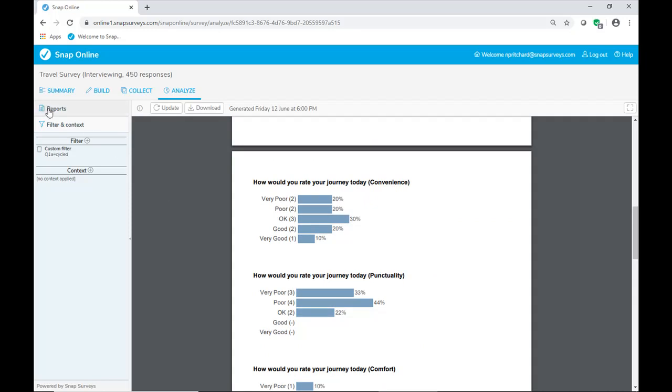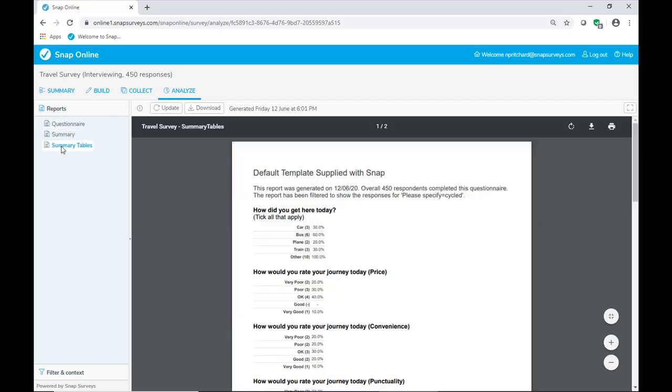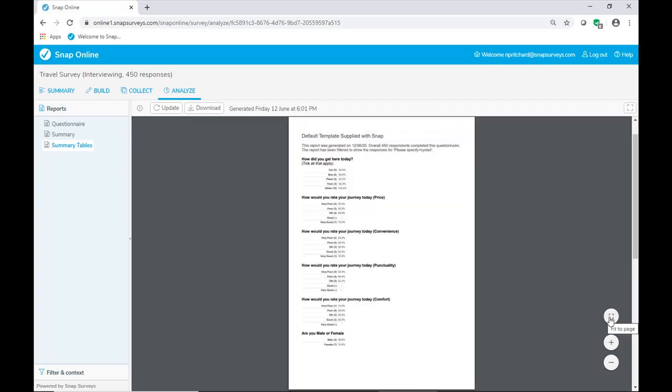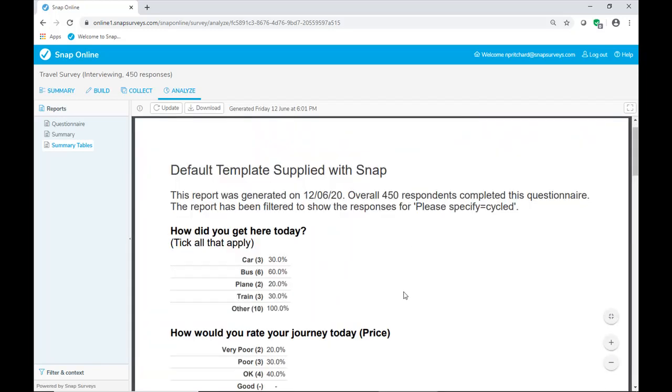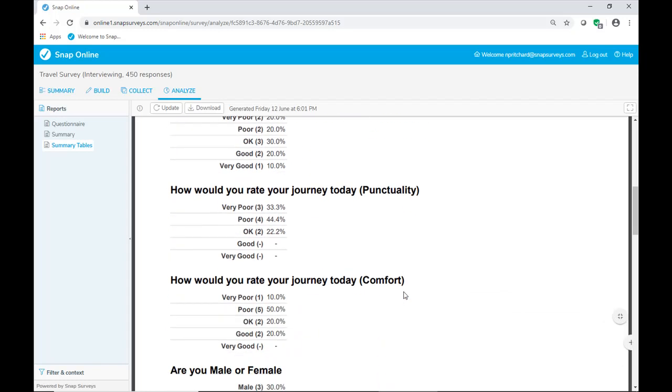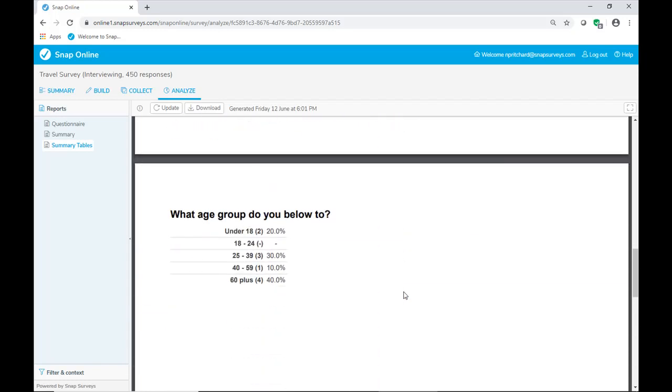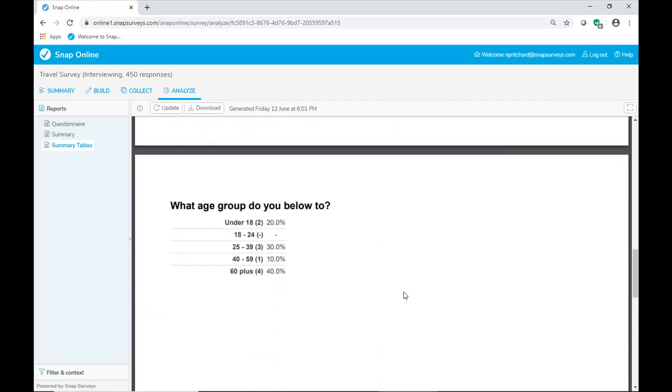Okay, going back to our reports, it's a very similar report, but this time in table format. So rather than a bar chart for each question, we now have exactly the same data, but this time as a table. Okay, so that was just the standard reports which are built into every survey produced in Snap.